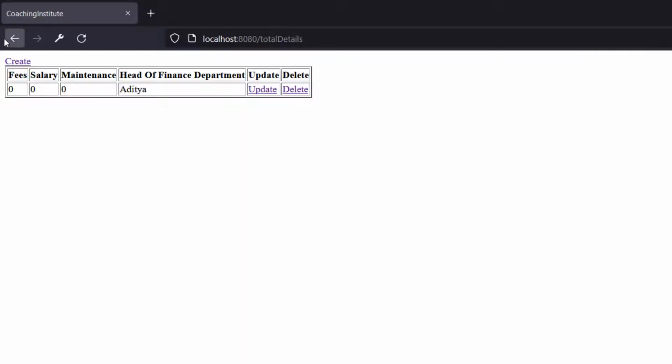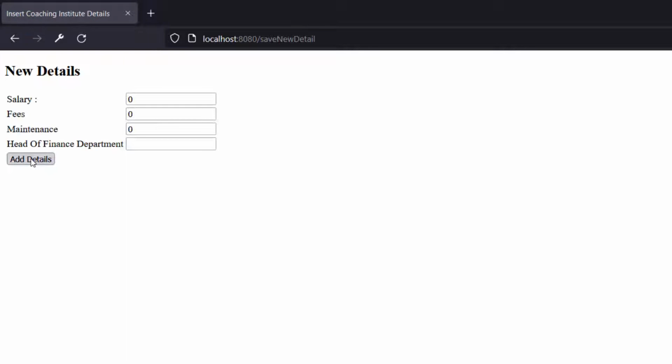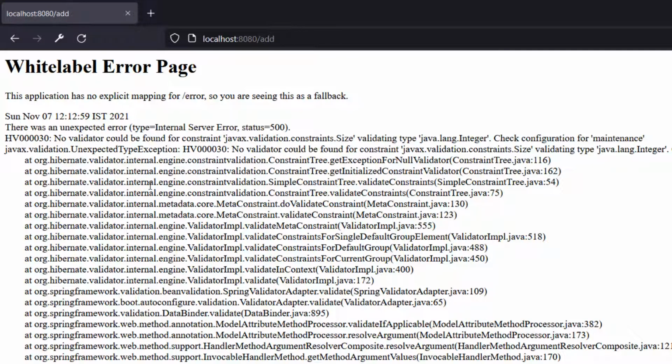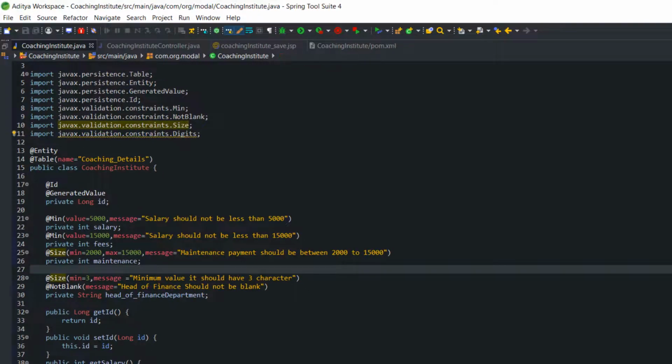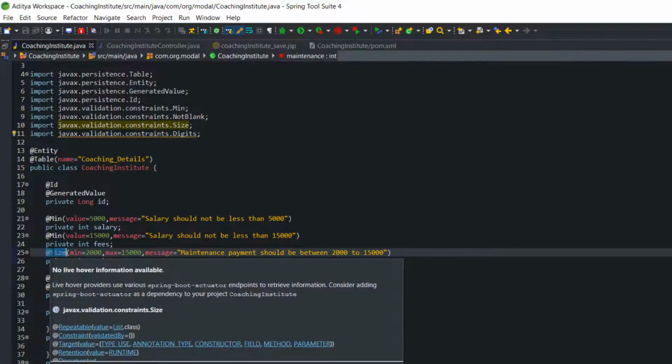Now go back here, refresh the screen. Now let's try to save the data. Okay, it is saying there is a Java validation configuration problem for maintenance. Now you can see that this exception is coming, and the exception is something like: no validator could be found for constraint javax.validation.constraints.Size. I have made one mistake here. The mistake is that the @Size annotation will work for string fields, which means it is not used for numerical fields.